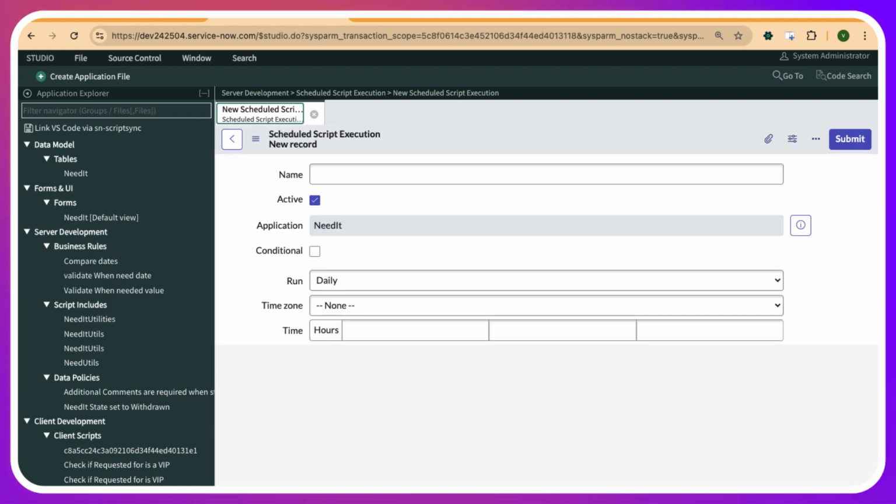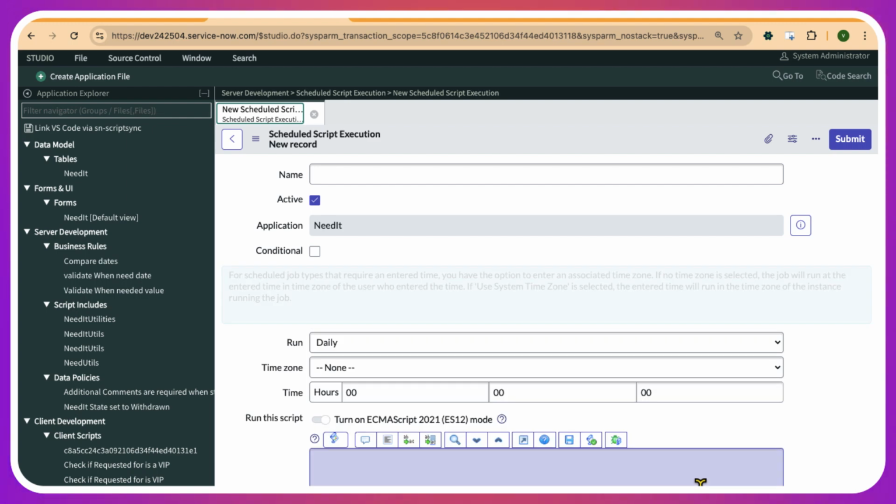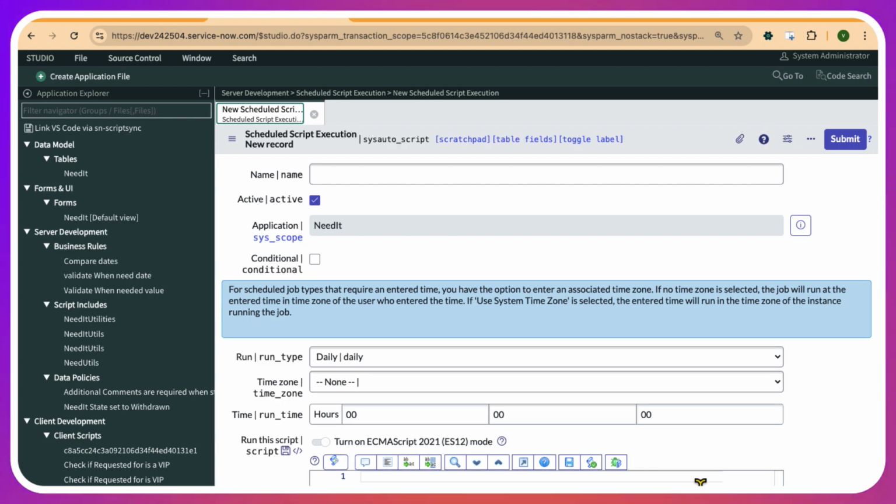In the schedule script execution, the form has these fields: the name, a user defined name. You can give the name that you feel like for the work that you are doing, and whether it is active or not. Then you have an application, which is the application scope in which we are creating the schedule script. Then you have a conditional. I'll come back to this conditional at the last.